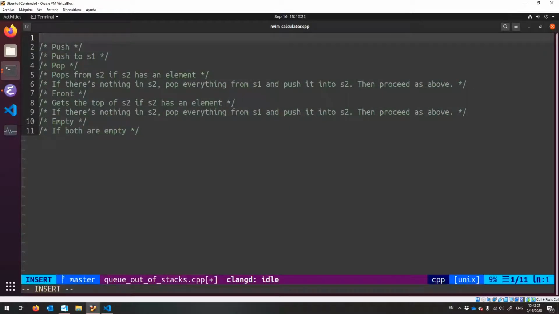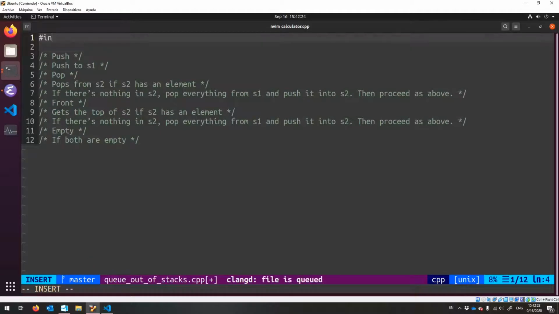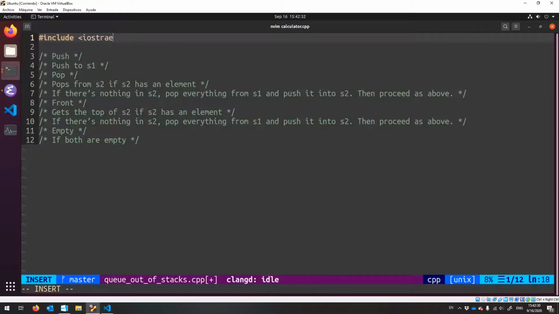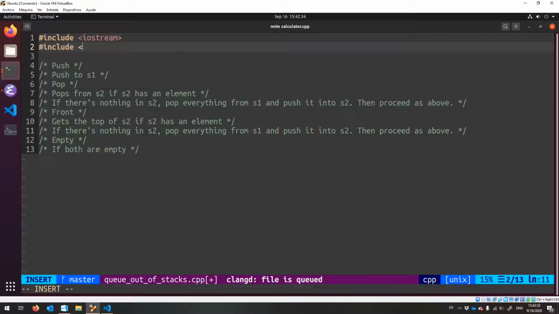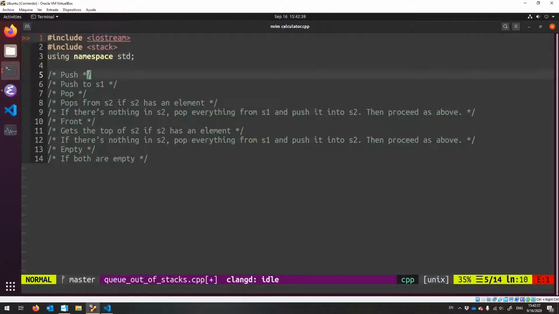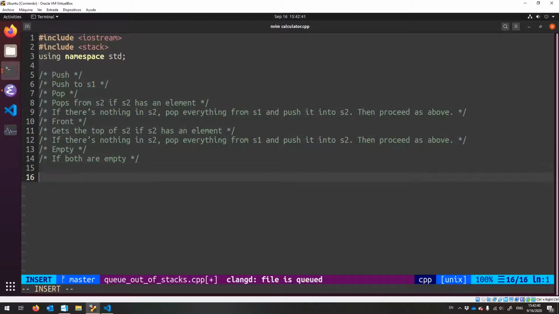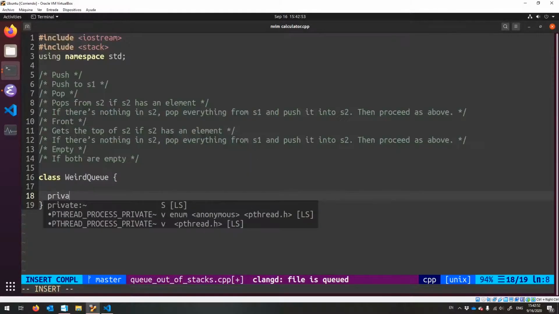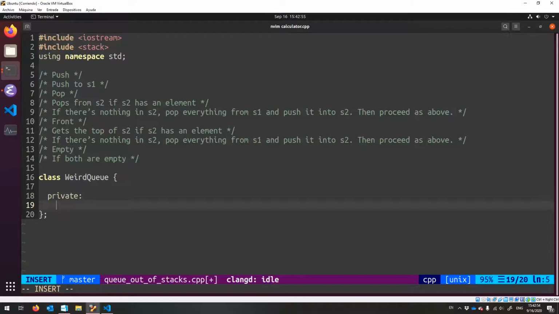Okay, so there's my comments. How do I want to do this? Include stack. And let's just be lazy and implement this in just a class that's simple. Call it weird queue. So the one thing that it has inside of it is two stacks.